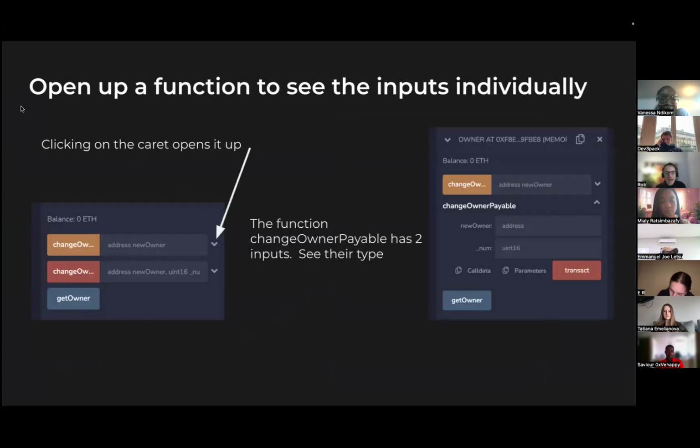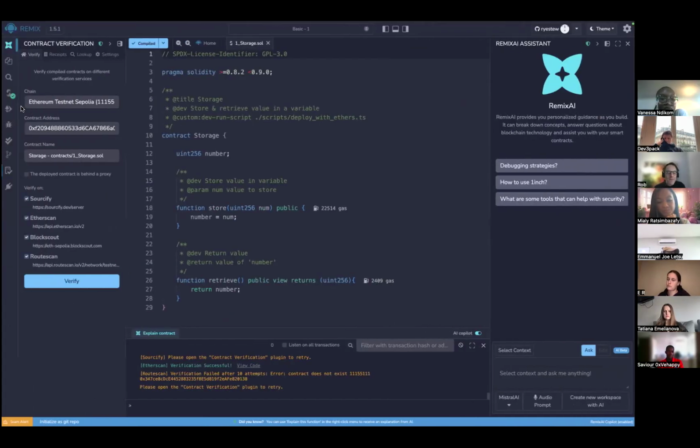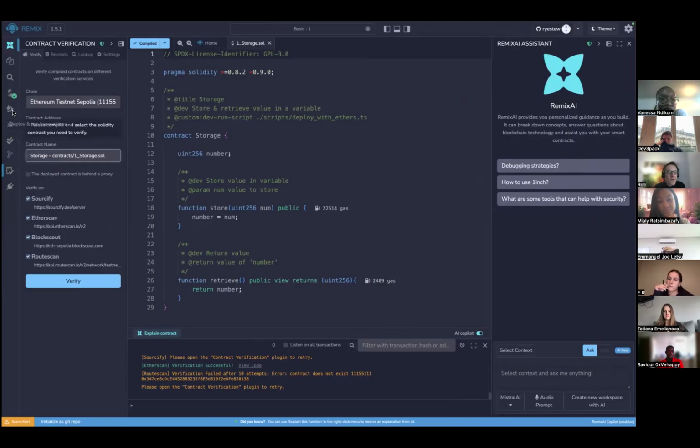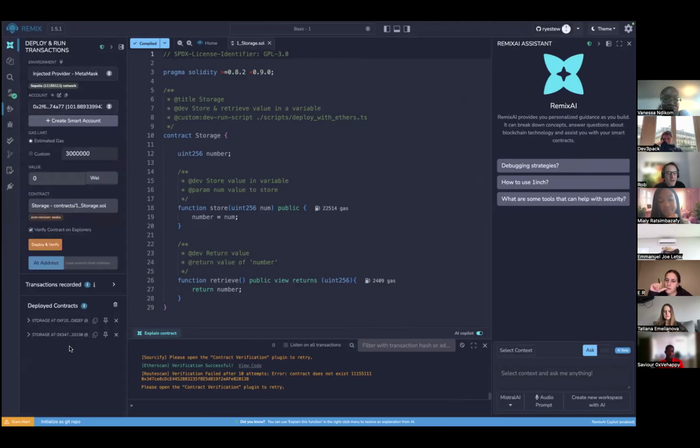So I'll get into the AI stuff, and also Remix Desktop. But also note in Remix, like in deploy and run, like here, you can stretch things out a little bit if you need more room.